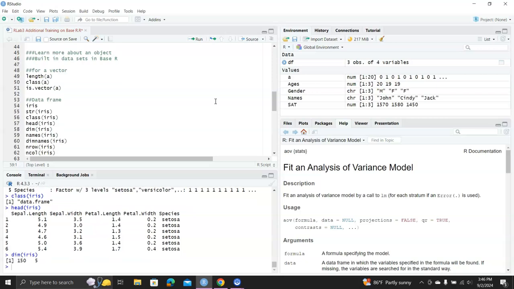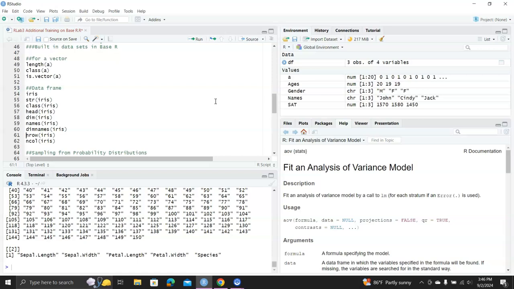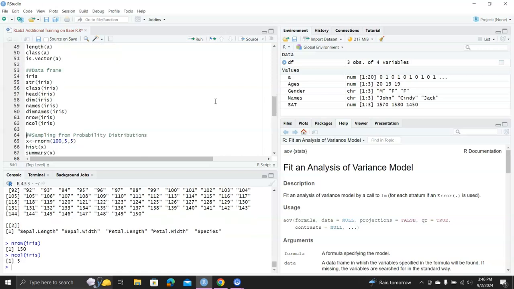Dimension tells you it's 150 by 5. Names is all the column variable names. Or you can have the dimension names, which will give you both the row names and the column names. You can also get the number of rows, 150, and the number of columns. So if you have a data frame, you can immediately apply all these R commands just to take a look at the data frame.